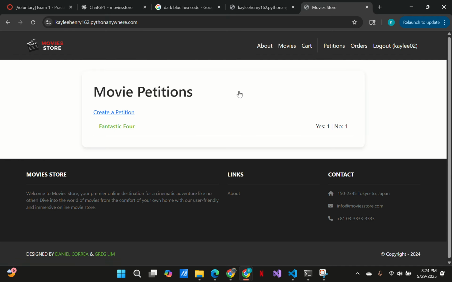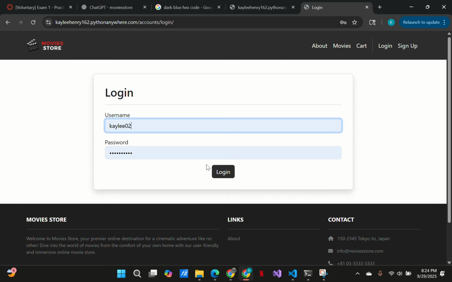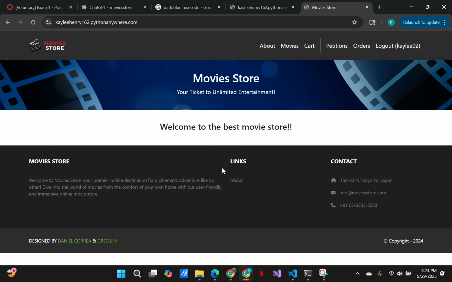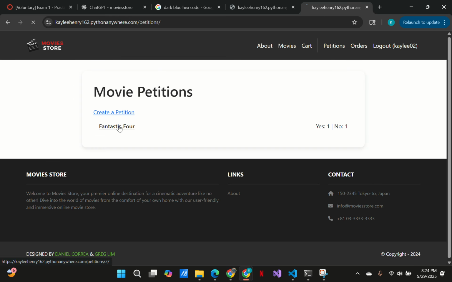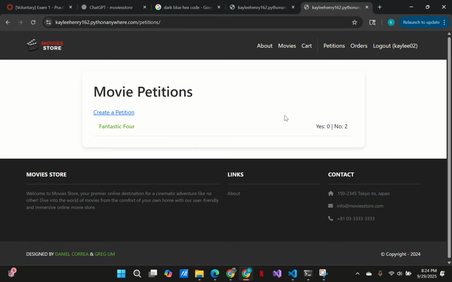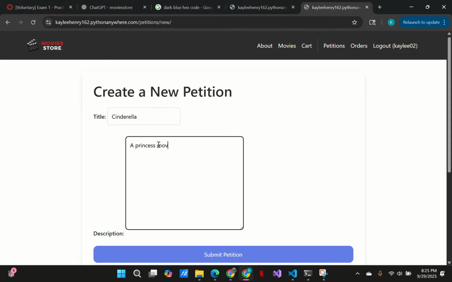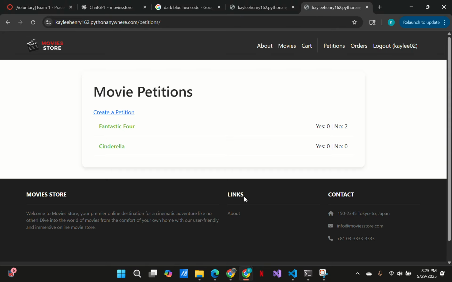Okay, great. Let's make sure that this all works in PythonAnywhere. So we're gonna log in with, I guess, the second account first, because that's what automatically came up. We're going to go to petitions. I think I ended up creating this one. So we're gonna vote yes, but it already said that. Okay, great. We're gonna go back. We're gonna create another petition. Oh my god, what's Cinderella? Cinderella, a princess movie. We're gonna create this one.